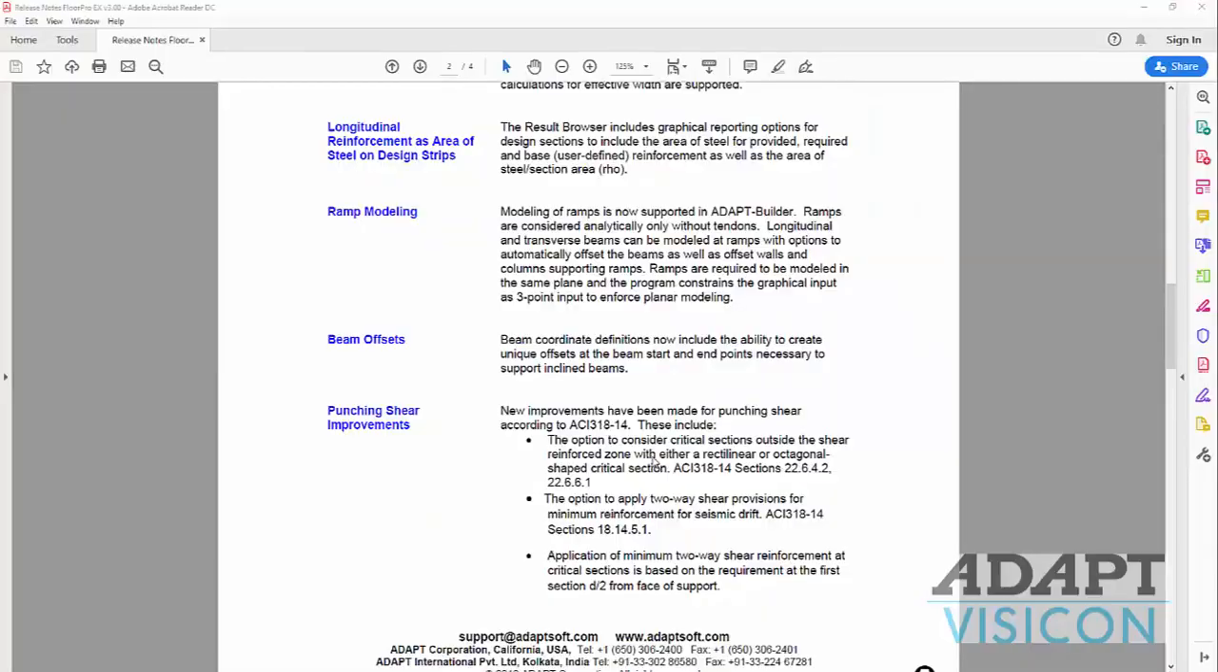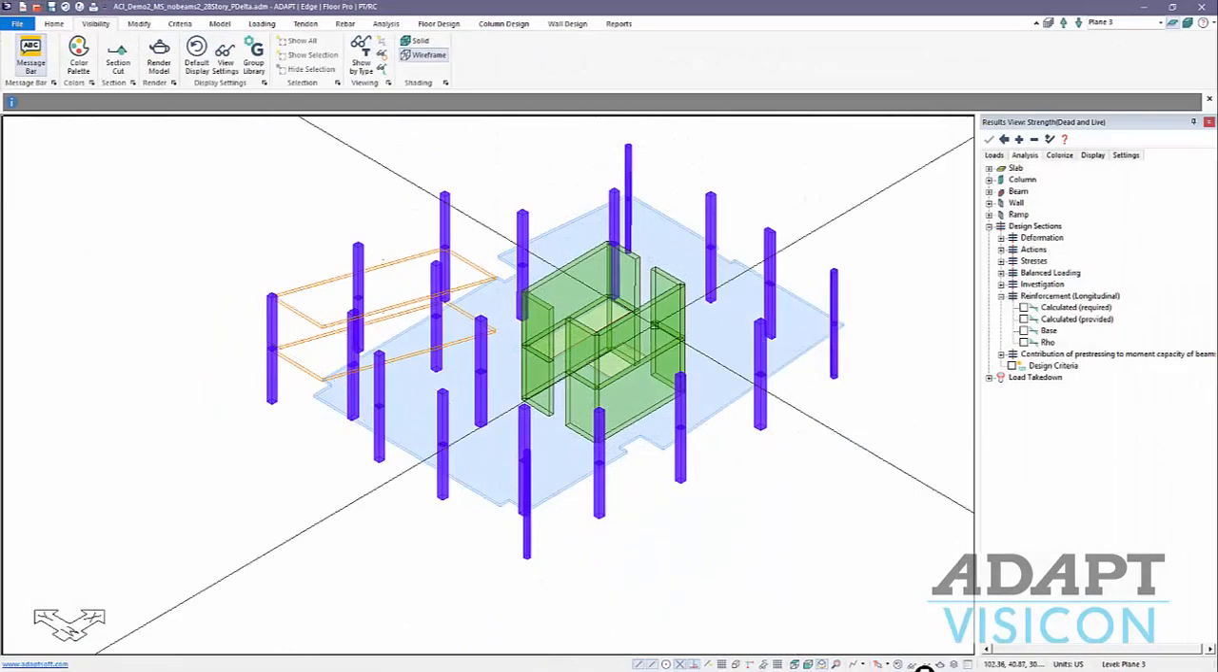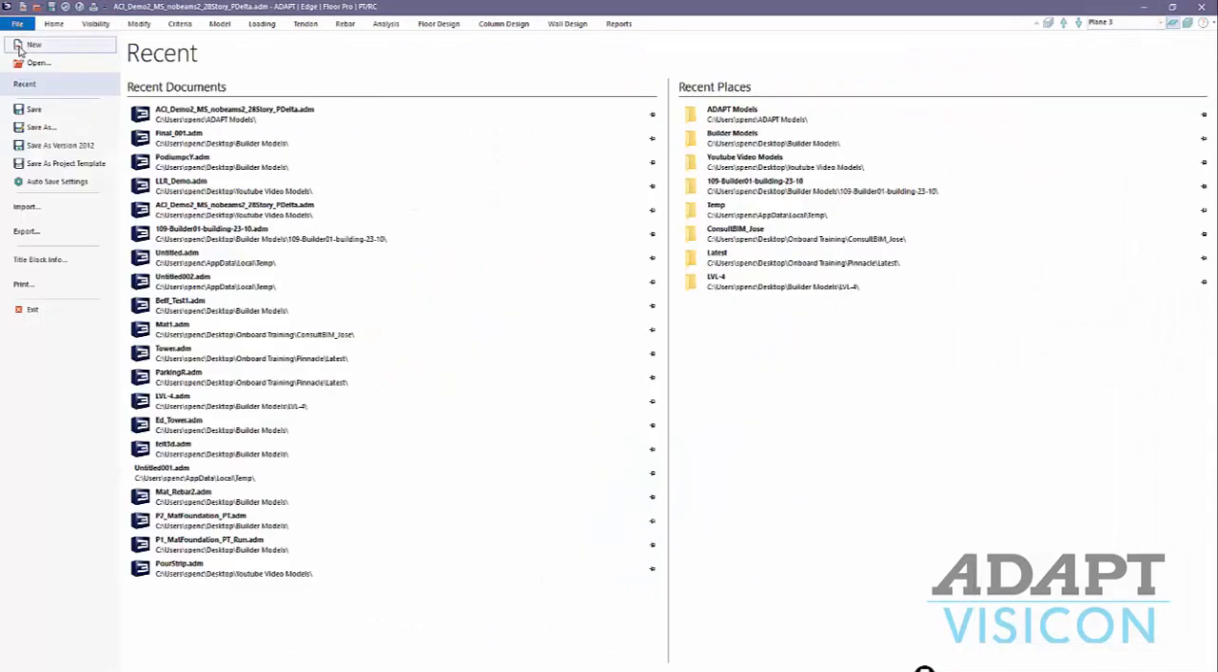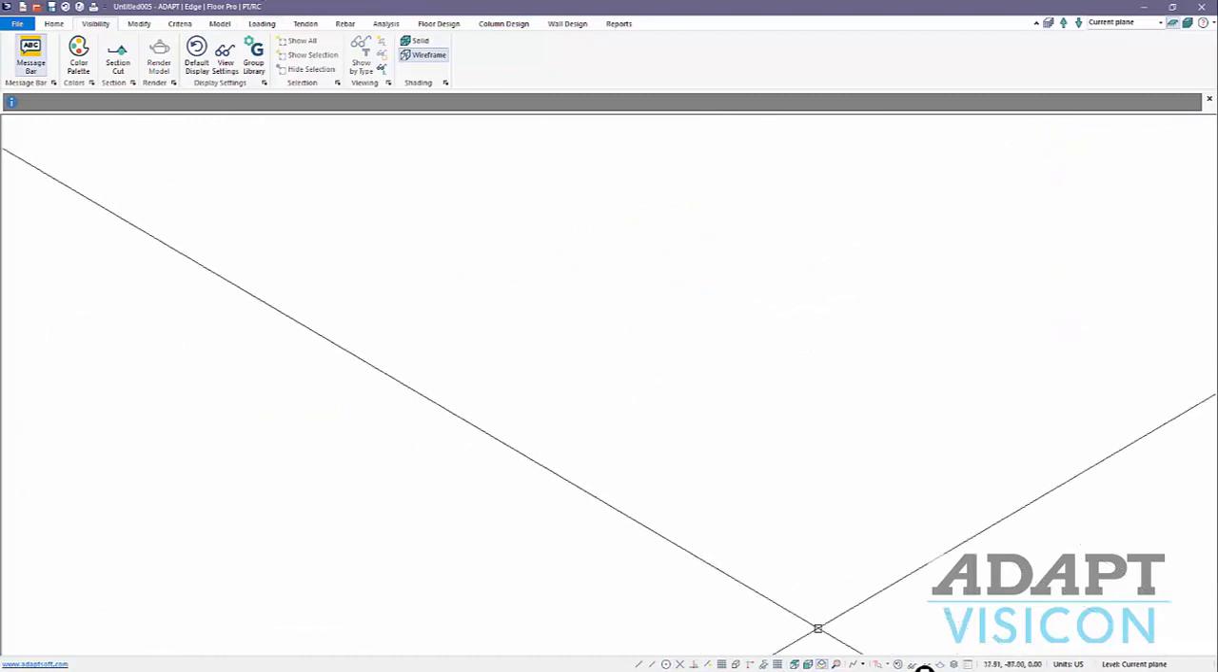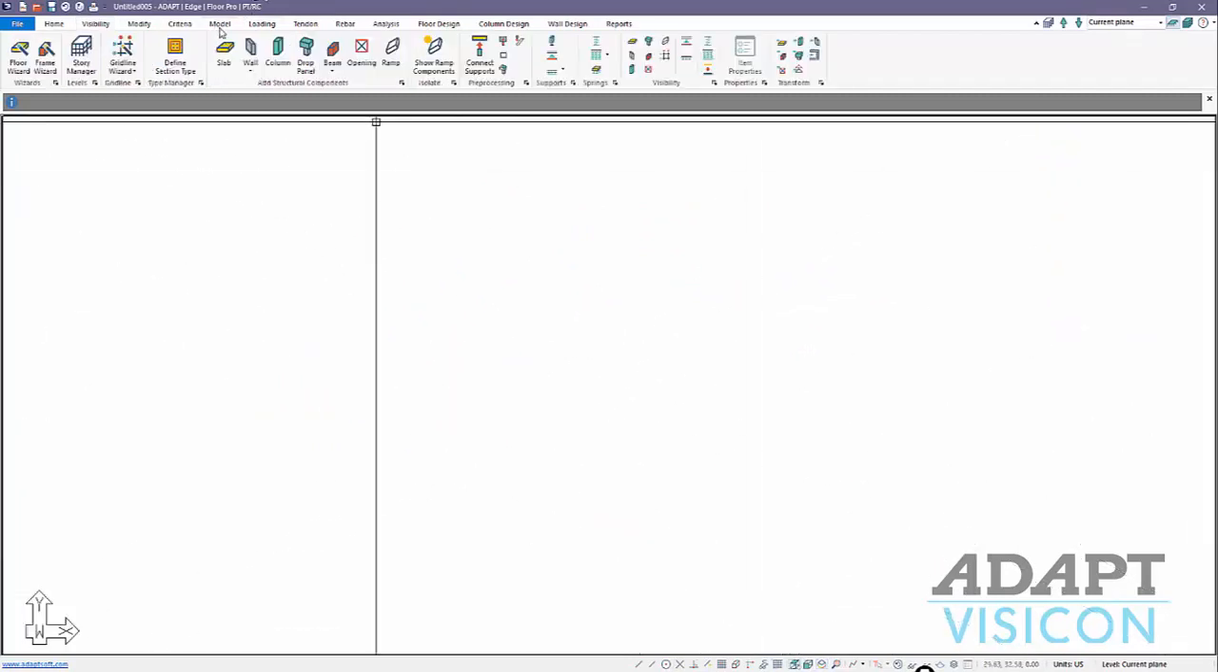The next two features we're going to discuss are ramp modeling and also beam offsets. This is a necessary improvement to support beams that are modeled at ramps. And to do this, we're going to go ahead and create a new instance of a model. Okay, and let's go and create just a simple model.